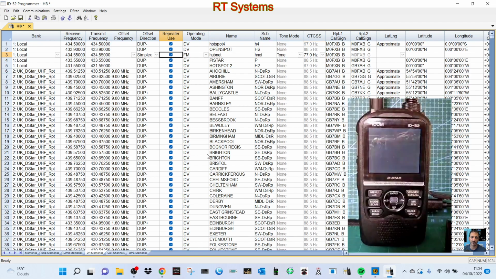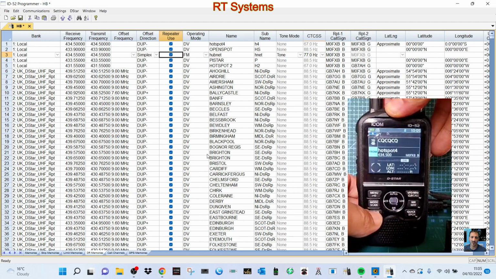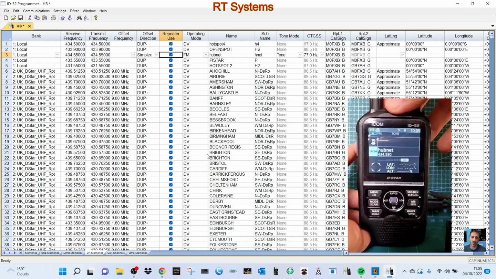Now I do like RT Systems. Being able to change or move pre-stored frequencies, channels, memories from one radio, say the ICOM 7100, to the ICOM 52 is very handy, isn't it? So back into DR mode, and then main to get single screen, and we're going to go to channel number 3. Now that says HubNet.